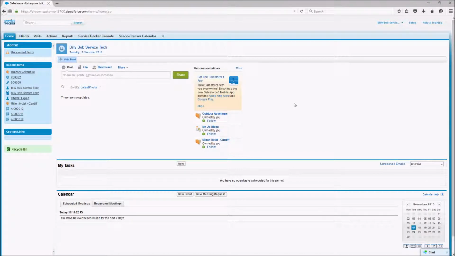So let's begin by creating a task. The type of task I think we're going to create is going to be a phone call. So it's going to be a client specific phone call, as if the client has phoned us up and we want to log that information against the client.